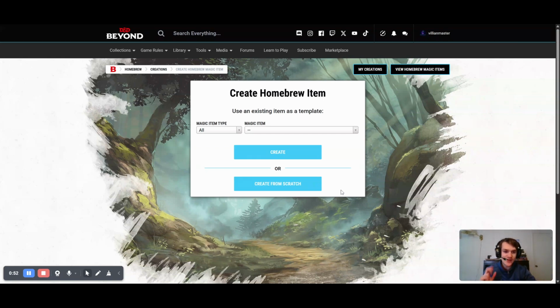Basically, today we are diving into creating a Homebrew item. We have done monster, we have done spells, we have done species, and now we're doing item. So let's get right into creating a Homebrew item.